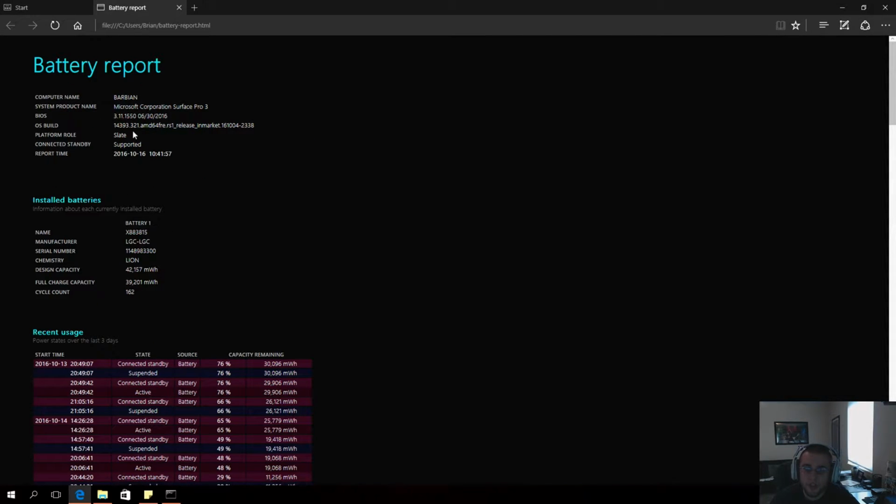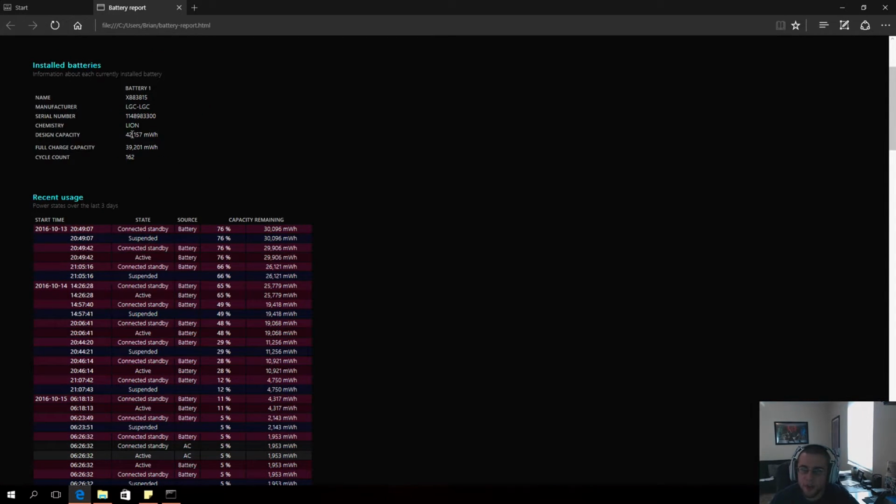So as you can see, it will tell us the product name, so I'm using my Surface Pro 3 for this. Also, when the last BIOS revision was, and when the last report was created. It's going to tell me the design on the battery, how big of a charge, how much it can hold for amperage. So it's a 42 watt hour battery. Right now I'm at about 39 watt hours. And also it shows how many times I've done a charge cycle on it. And typically batteries are good for about 500 charge cycles on average.